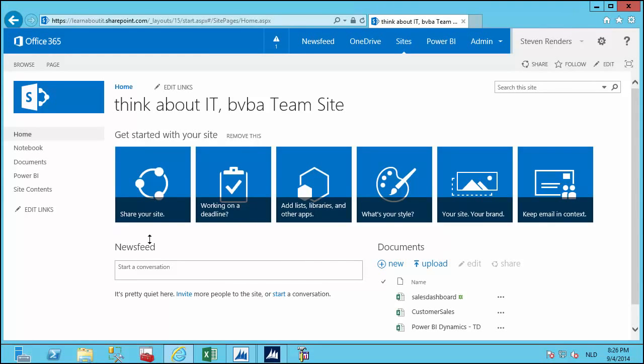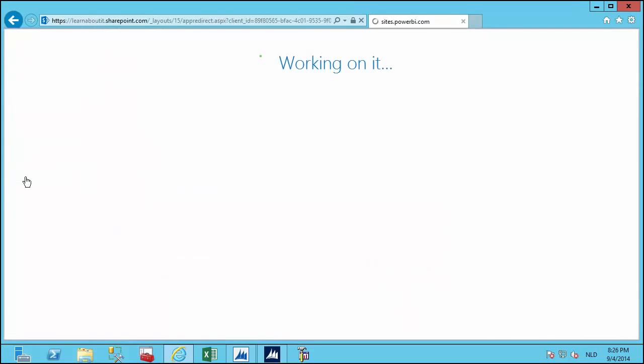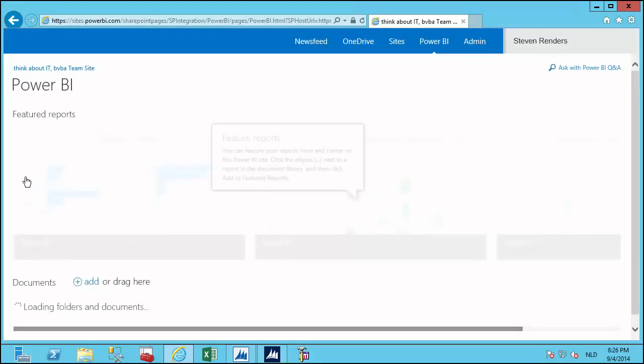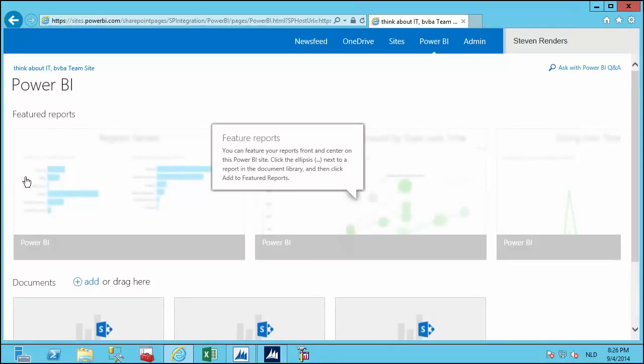What I'm going to do next is click here on the Power BI button, which is then going to load all of my SharePoint documents, the ones that I am frequently using.